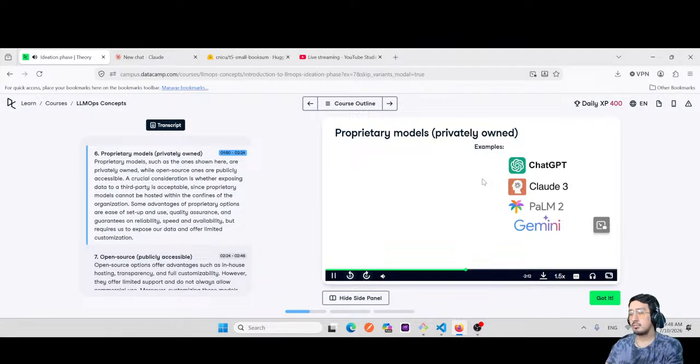A crucial consideration is whether exposing data to a third party is acceptable, since proprietary models cannot be hosted within the confines of the organization. Some advantages of proprietary options are ease of setup and use, quality assurance, and guarantees on reliability, speed, and availability. It requires us to expose our data and offer limited customization.